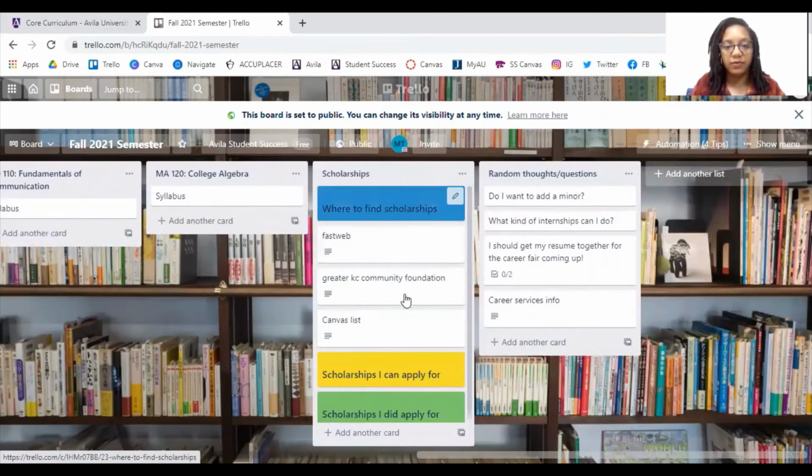Another thing I think would be helpful is maybe some scholarships. Once you get to college, you're still going to be applying for scholarships every year. The same way you applied in high school for college, you can do it in college for college. So these are just some different places you can find scholarships.